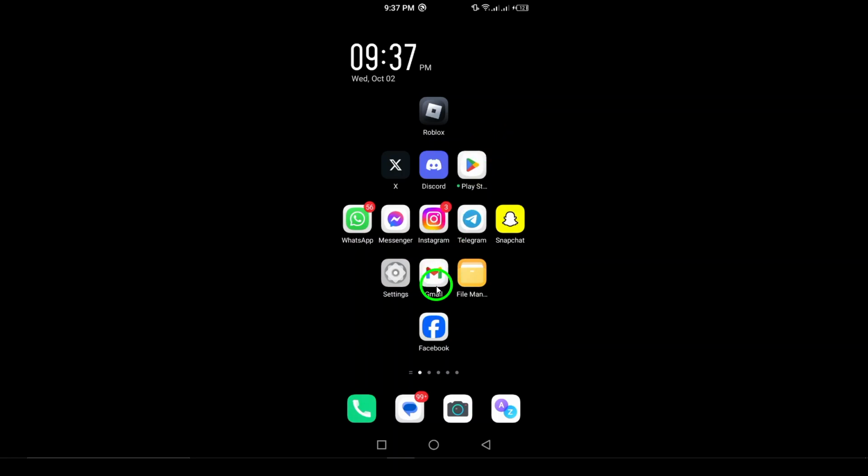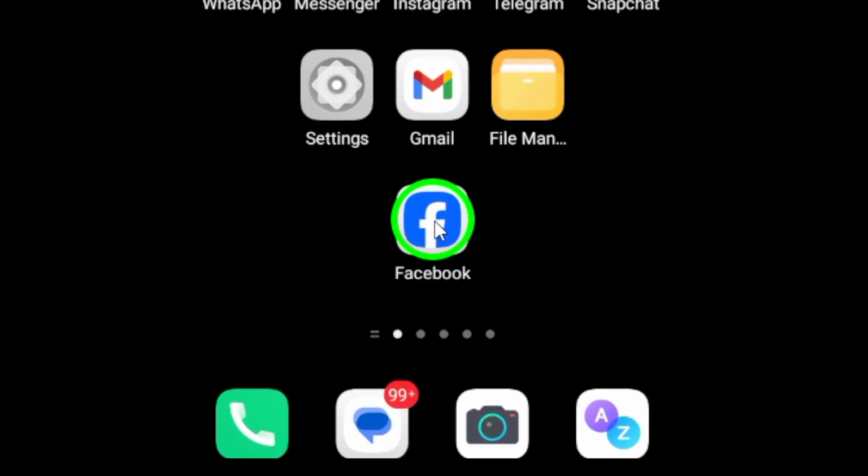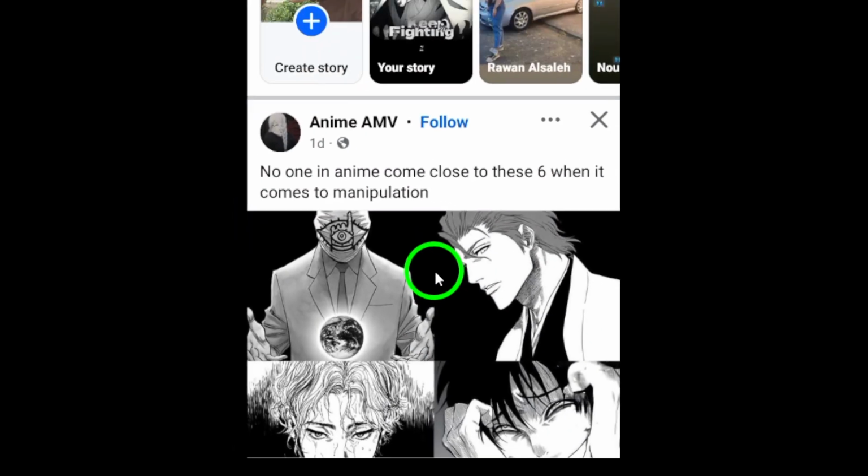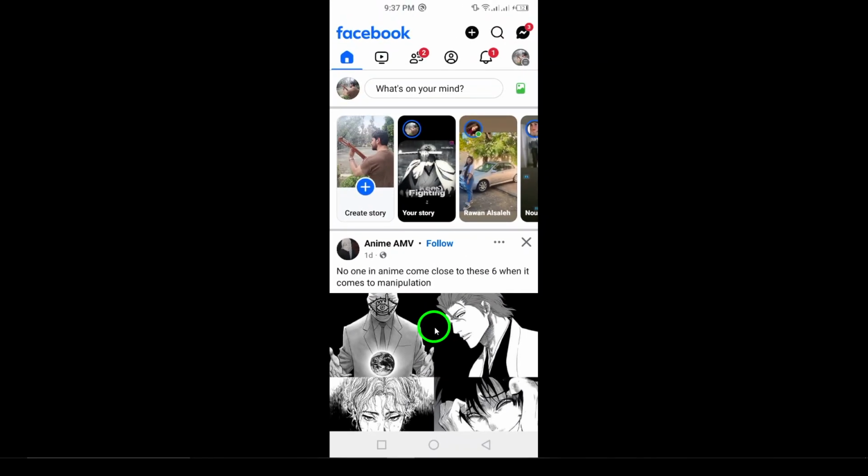Open the Facebook app. Start by launching the Facebook app on your Android device. Make sure you're logged into your account so you can access your profile.